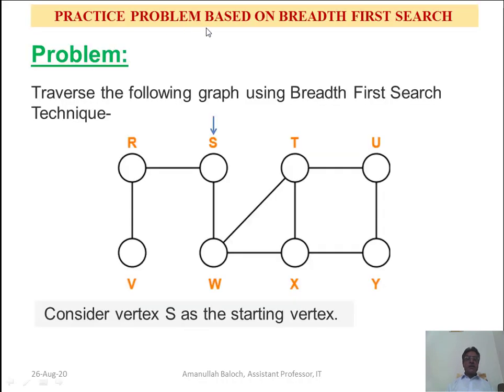Practice problem based on breadth first search algorithm. Problem: traverse the following graph using breadth first search technique. This is the given graph whose nodes are R, S, T, U, V, W, X and Y. All the nodes have labels R, S, T, U, which are capital letters of the alphabet.